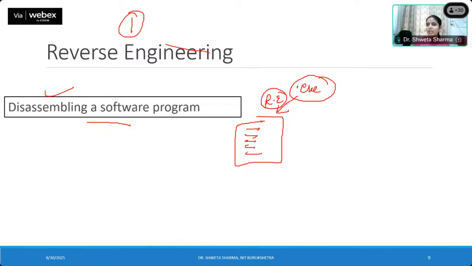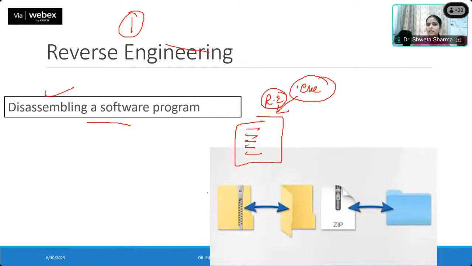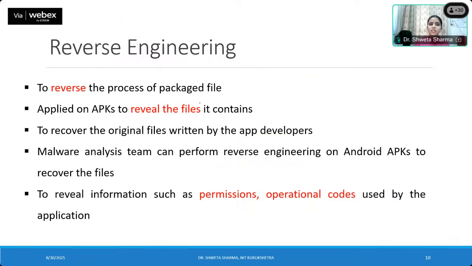But these cyber criminals perform reverse engineering so that they can actually check the source code. It's just like you unzip a folder to check the contents available in the folder. It is similar in the same way. So we can say that reverse engineering is the process of reversing the packaged file. And why is it so? Because hackers want to reveal the files in that particular package. And after recovering, they change some source code to make it malicious.